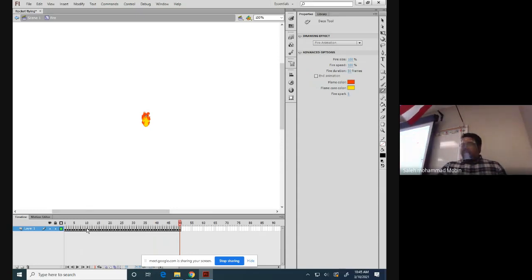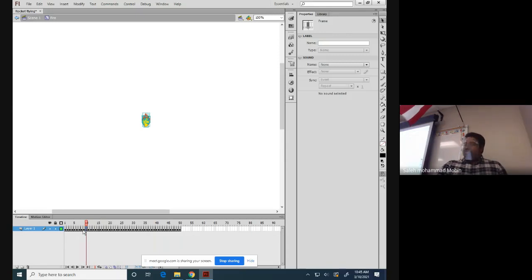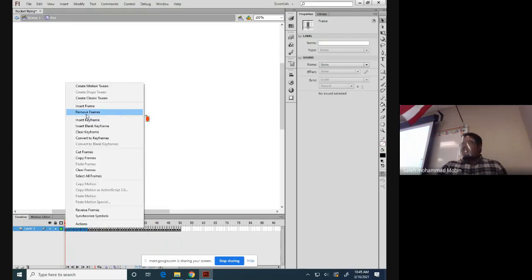So select the 10th frame and then press Control on your keyboard. Hold the Control, and then select number 9, number 8, number 7, number 6, 5th, 4th, 3rd, 2nd, and number 1st. Right click and select remove frames.